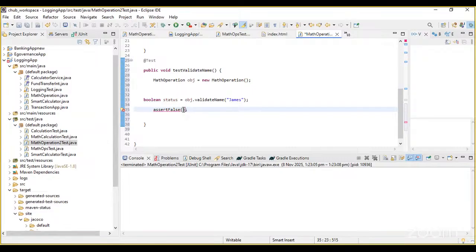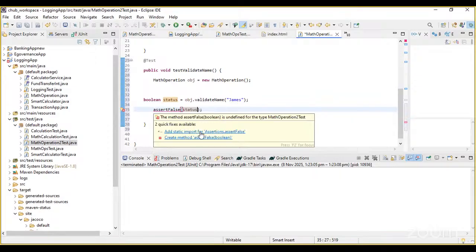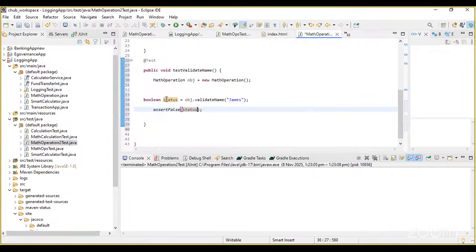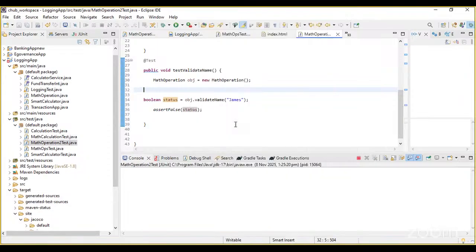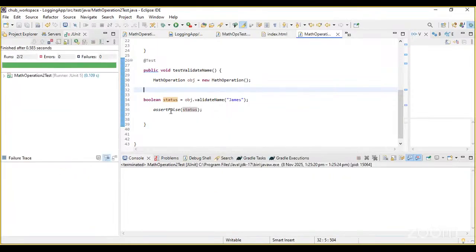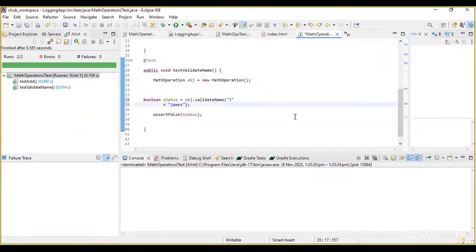So is this status false or true? Actually, this status will be false because we are passing the name as James. In that scenario, you can just run it and see whether these test cases pass or fail. You can use assert true as well or assert false. You see these two test cases passed. If you use a small j, then this test case has to fail.